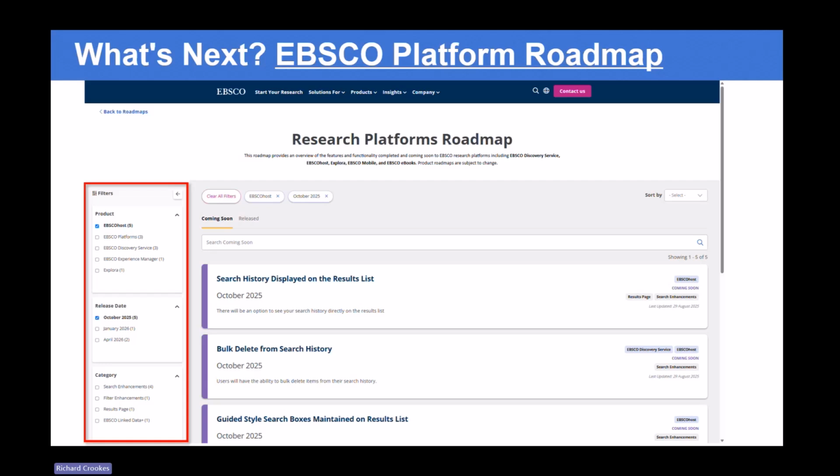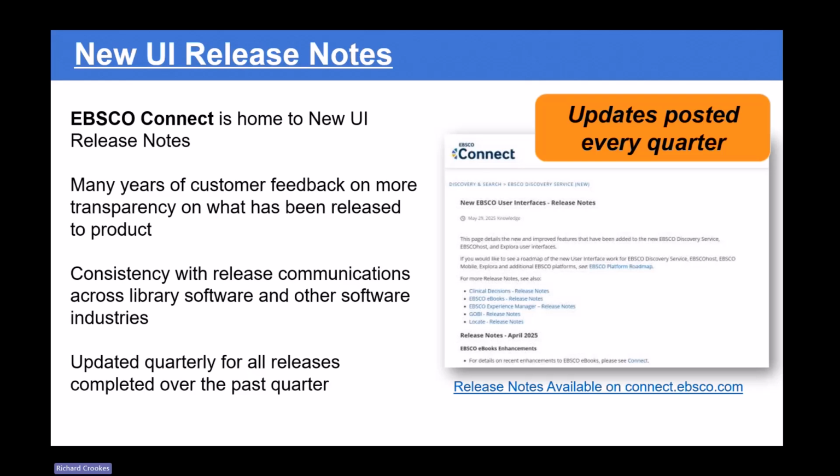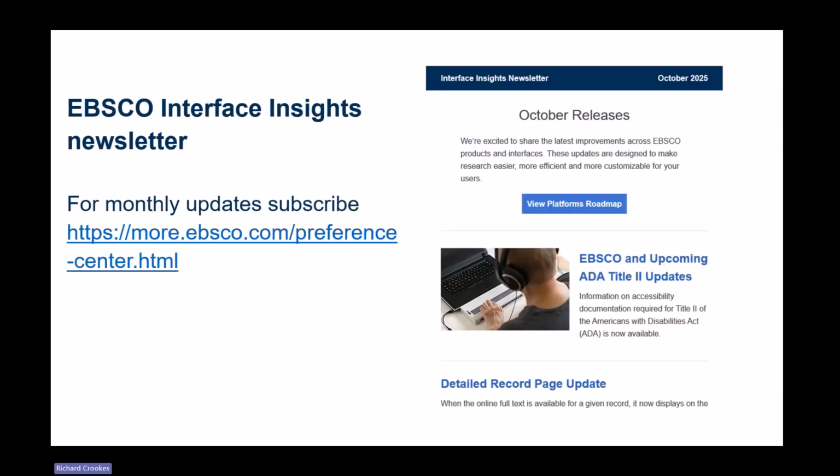So again, these are features which are coming soon, and we do have the release notes, which gives you ongoing information about changes at EBSCO in terms of the platforms, interfaces, etc., and that's updated quarterly. And we also have an Interface Insights newsletter. So if you want to be kept abreast with these changes, there is a free newsletter that you can subscribe to and receive updates in your inbox.